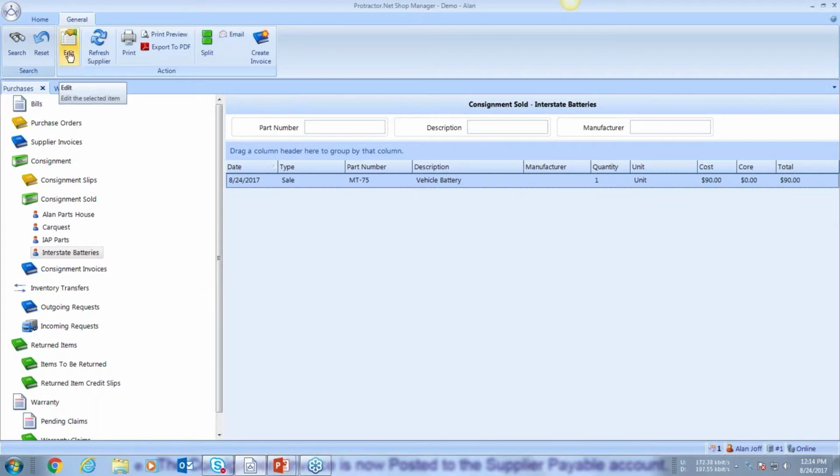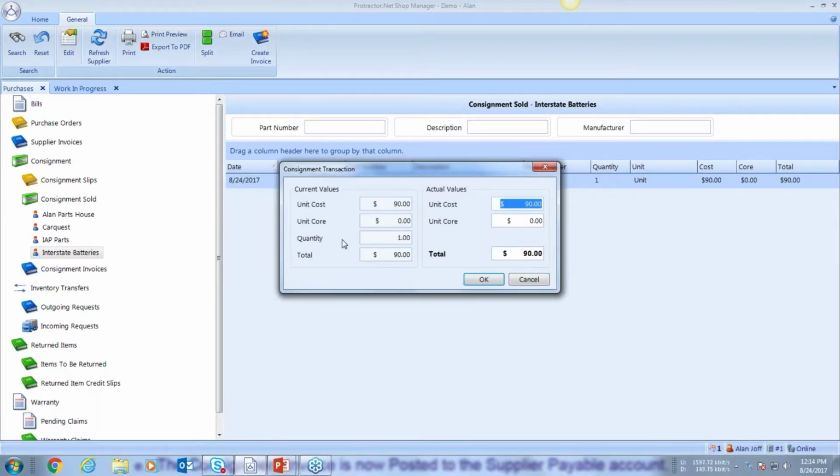Now you're going to notice some features at the top. I can do an edit, okay? So edit gives you the capability of editing this cost, okay? Now we're not going to get into great detail right now, but you can change the cost of this as it's going through the system, and it will retroactively change the cost on the invoice where it was sold. Okay, it will do that.